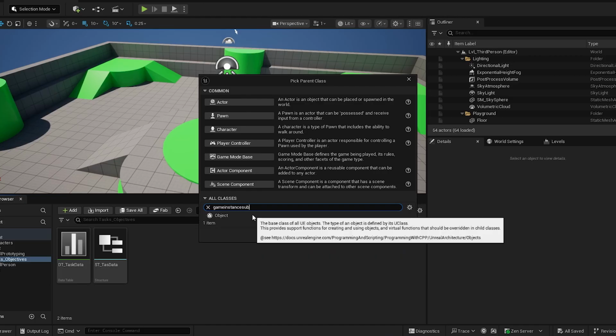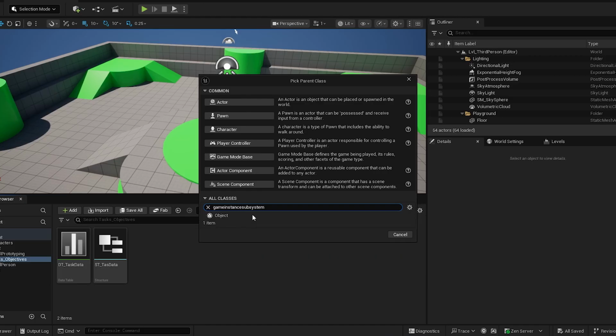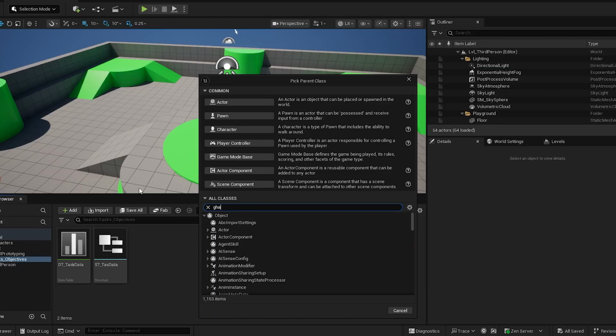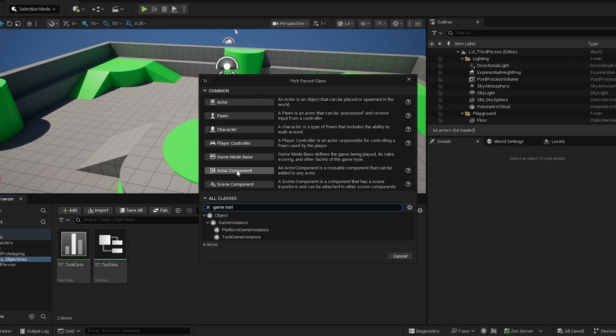Sometimes you can actually see the subsystem, but I can't, so I have to create it from scratch. For this one, we're gonna use the game instance. You can use an actor component if you have a large game and you just want to test the system out. Just use an actor component and cast, or something like that.